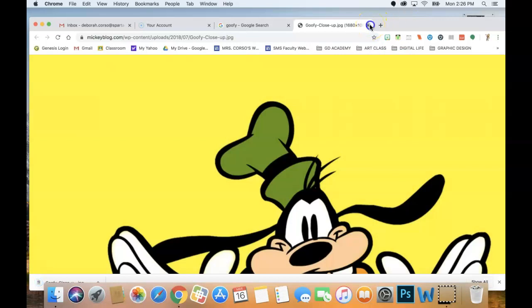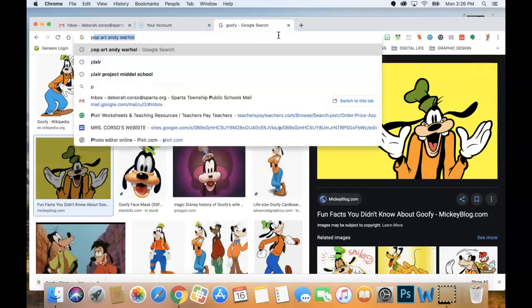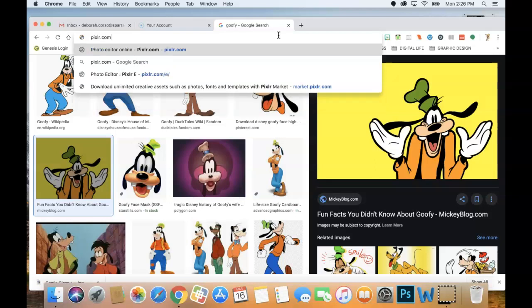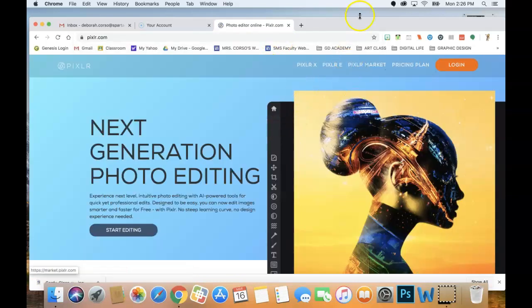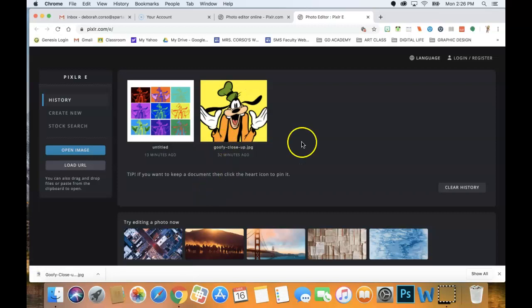So the next thing you're going to do is you're going to open up Pixlr. Now, if you have not watched the intro to Pixlr video, you may want to check that out before you start this project, so you can get to the basics. So Pixlr is pixlr.com, and we are using the E version. I don't know if it stands for expert or excellent or express. I'm not too sure.